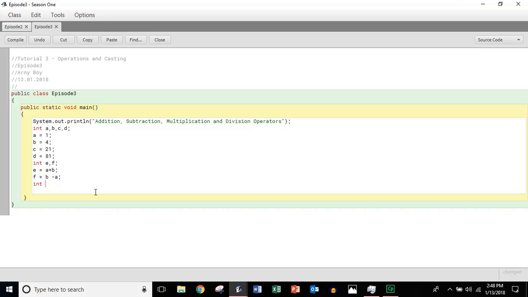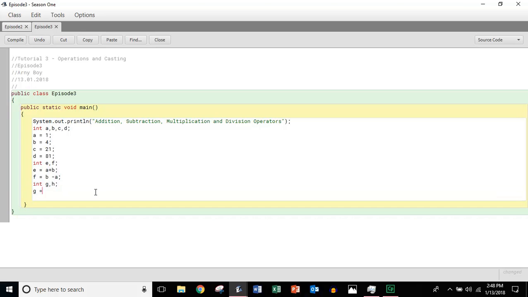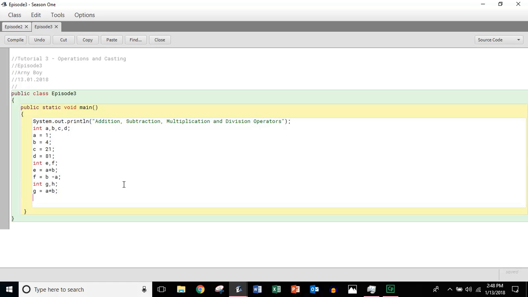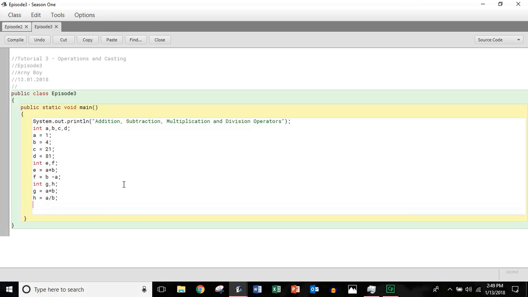Let's call int g and h. g is equal to a into b. So for into, if you're familiar with coding, you just use this asterisk symbol. And of course for divided by, you have to use the slash. Okay, so now we've got these 4 main variables over here, and we've stored a plus b, b minus a, a into b, and a by b over there.